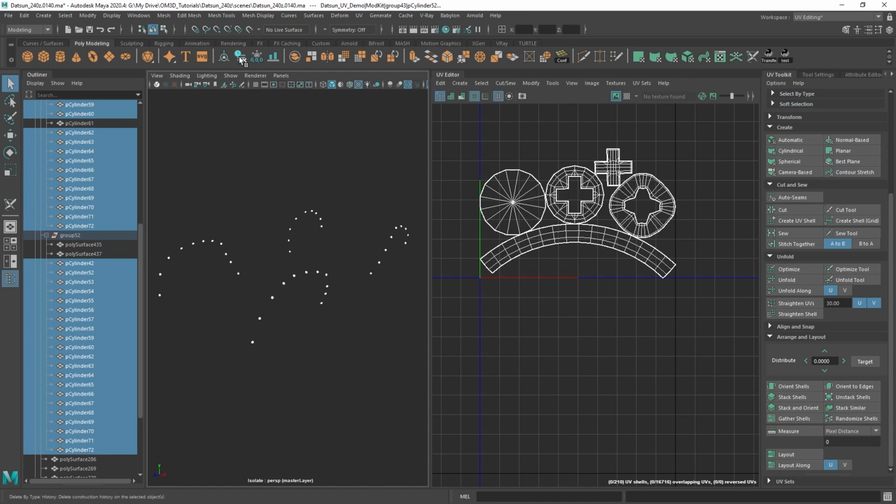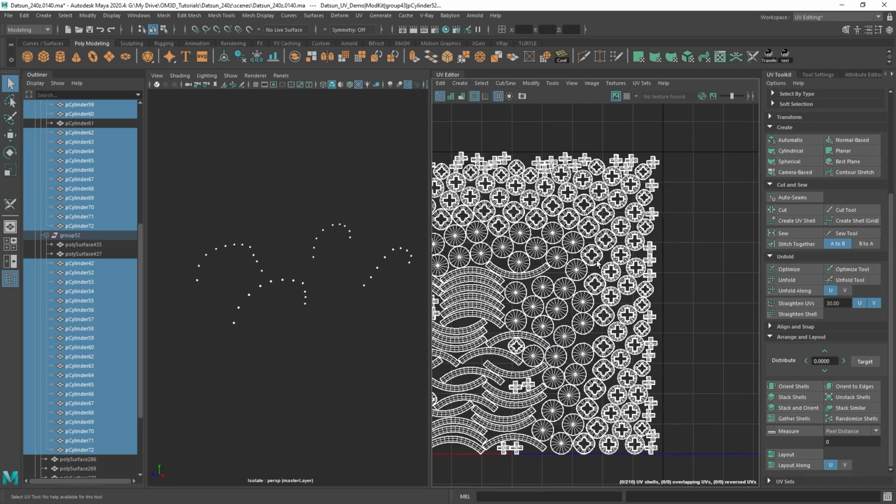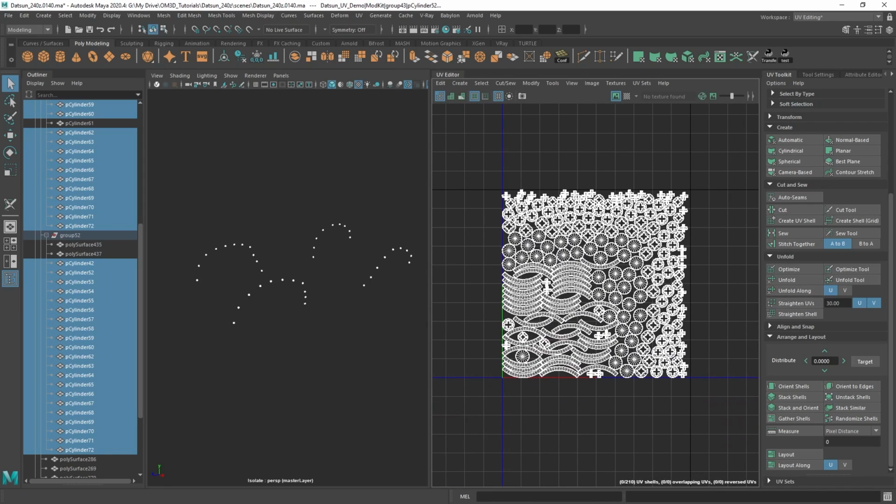And I need to make sure I hit delete history, right? Because it transferred the UVs, but if you use packing, you'll notice that it's not going to pack properly because I need to delete history. So delete history, then hit layout, and then watch. Boom. Like magic, right? So very helpful.